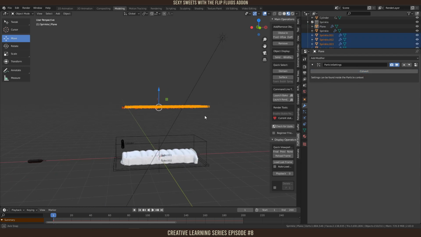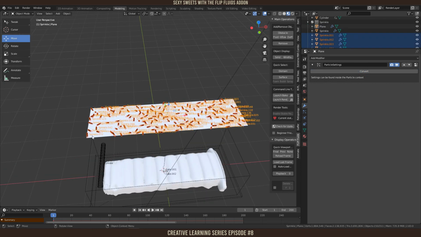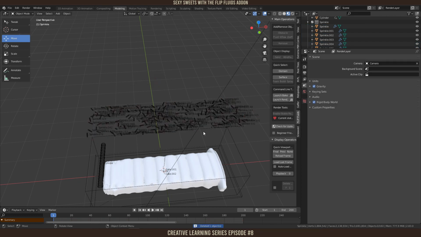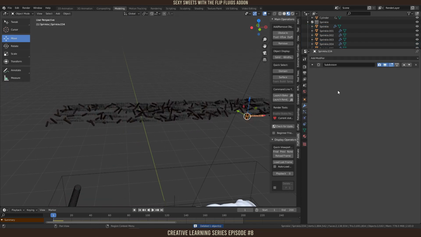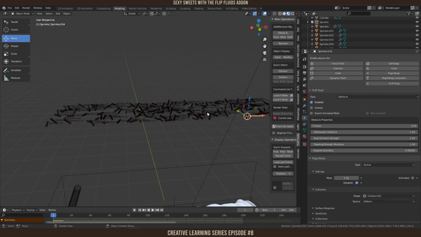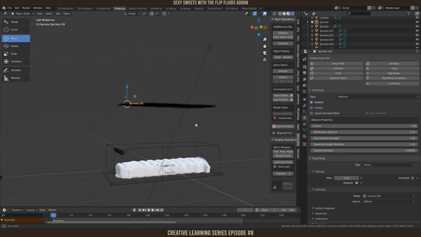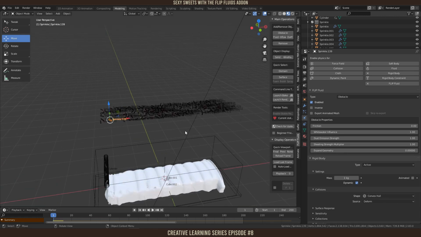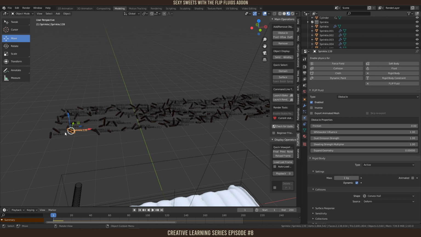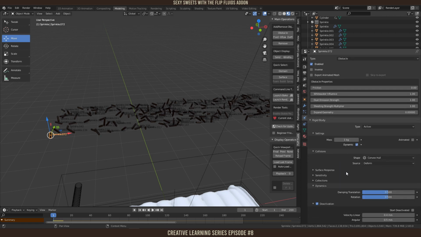So what now happened is all objects are now real objects. So this means we can delete the plane here. And all objects are rigid bodies and all objects are flip fluid objects. So if we need to make changes here, it took a time to find out how this can work, but it's really simple. So let's say you would like to change the settings of all these single objects here. Something like, I don't know, you would like to change the damping translation here.